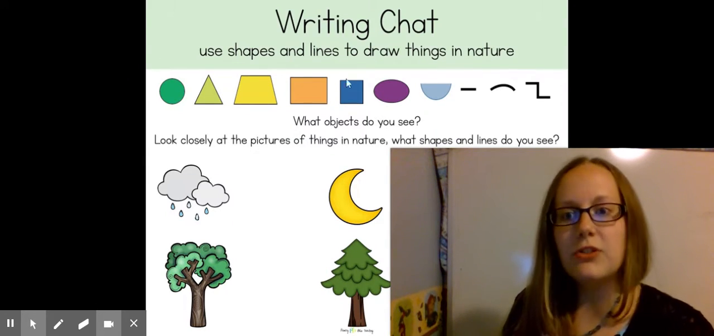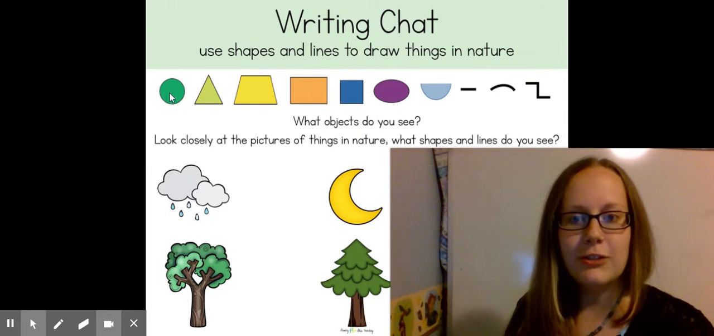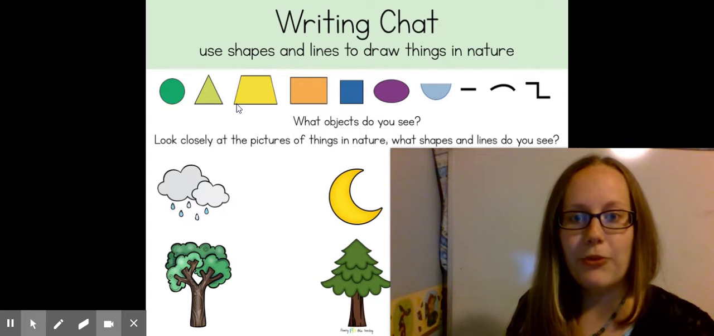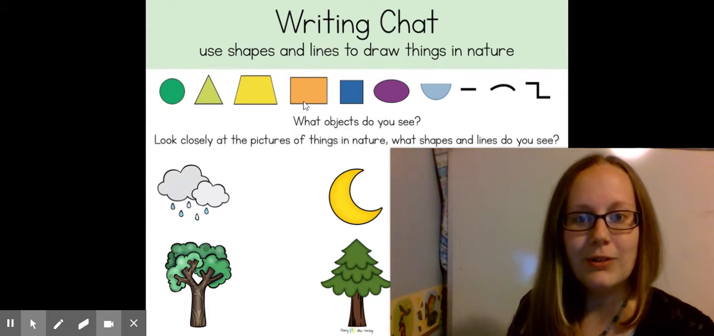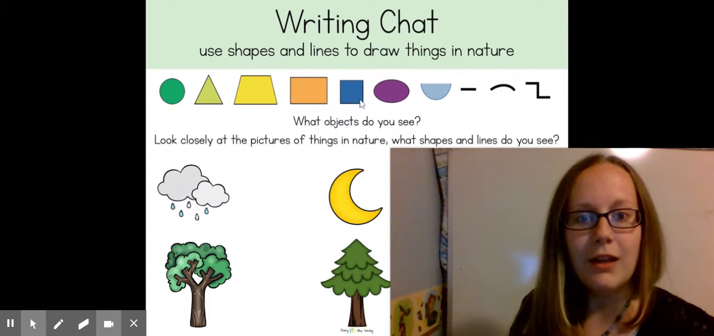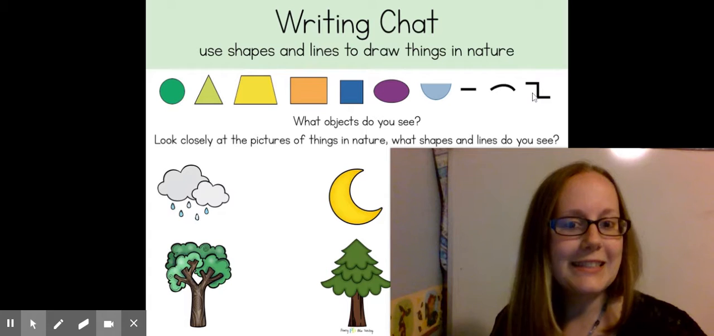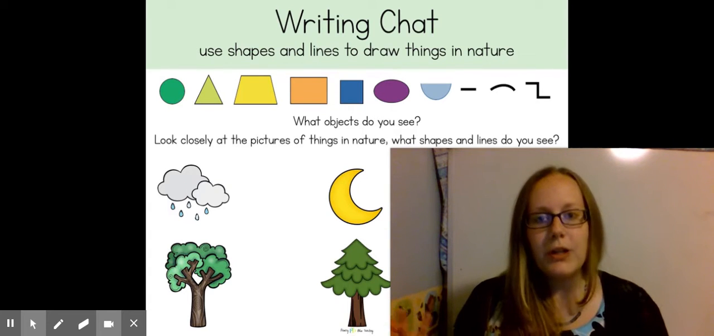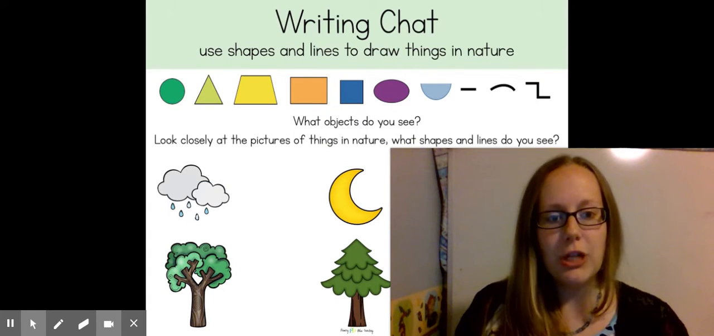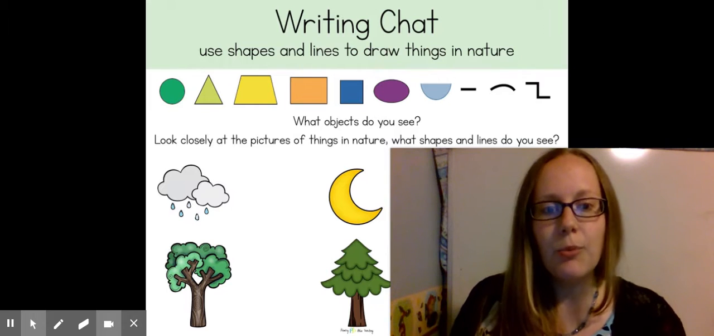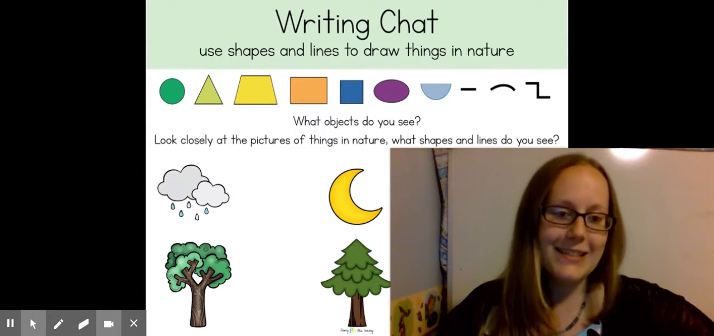So as you see, if we start right here, we have a circle, a triangle, a trapezoid, rectangle, square, oval, half a circle, straight line, curved line, and zigzag. Now, as we've been working this week, we've been working with these shapes to create people or animals. Today, we're going to create things in nature.